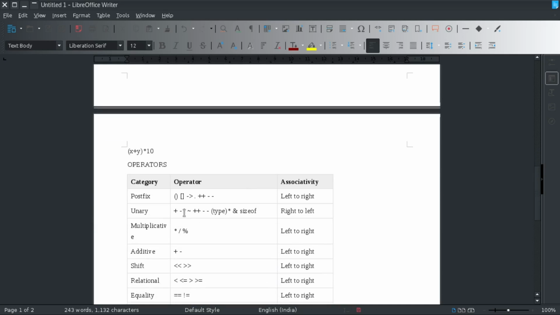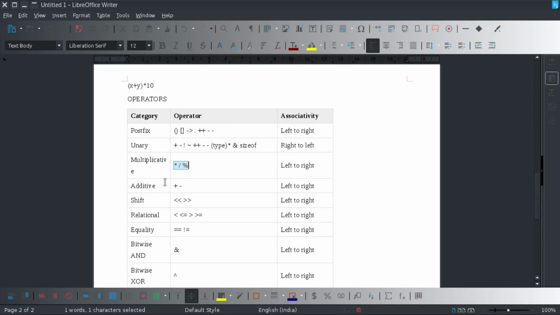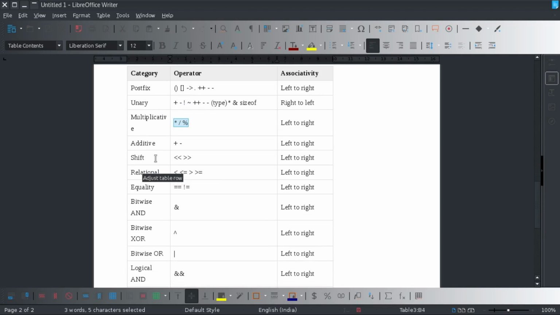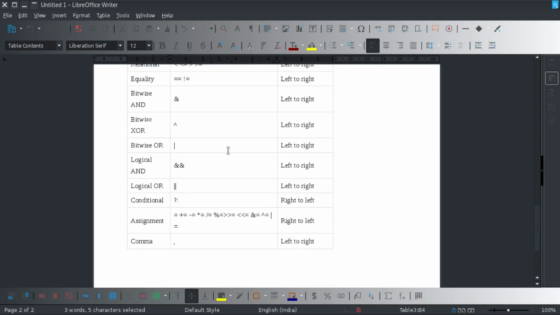These are the operators in their precedence order. Parentheses are evaluated first, then the unary operators, which means operators which only take one operand. An operand is basically, for example, plus is an operator, y is an operand, and x is an operand. This is the multiplication, then the addition and subtraction are done, then the shifting, then the relational, bitwise AND, and so on. These are basically the operators in precedence order. I've pretty much explained everything about the operators, variables, and data types.